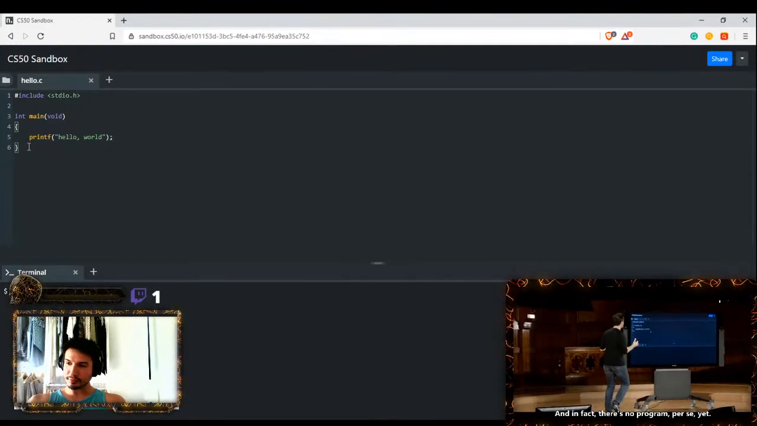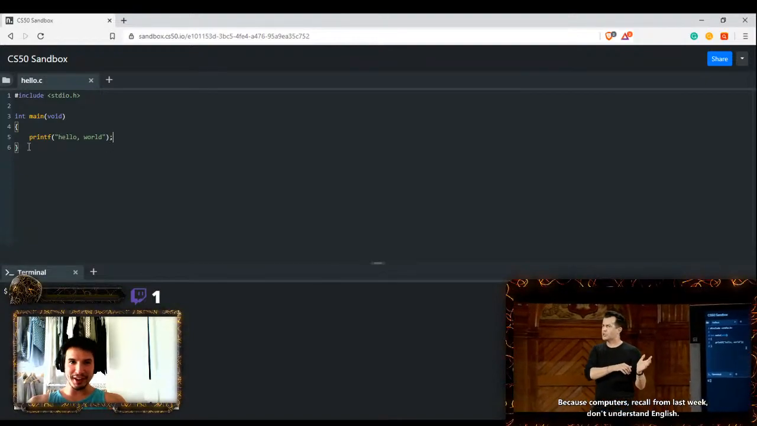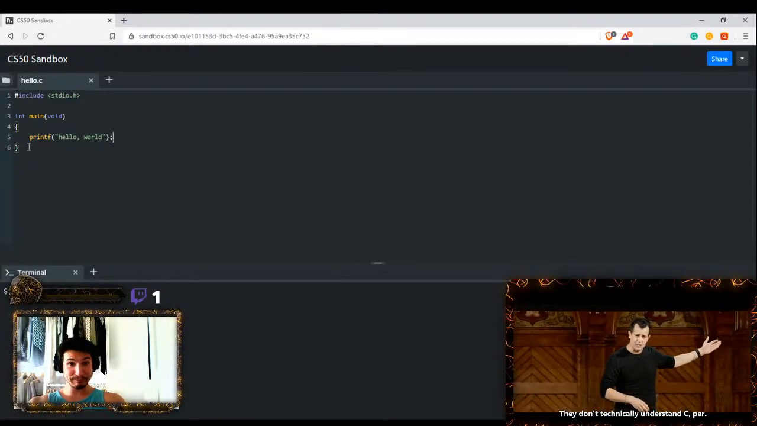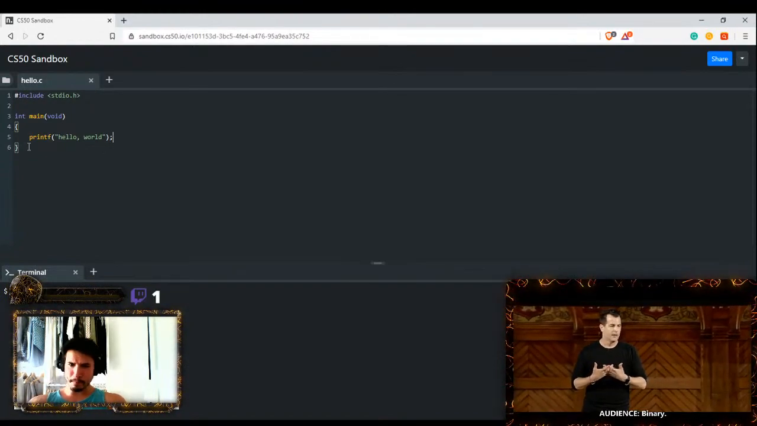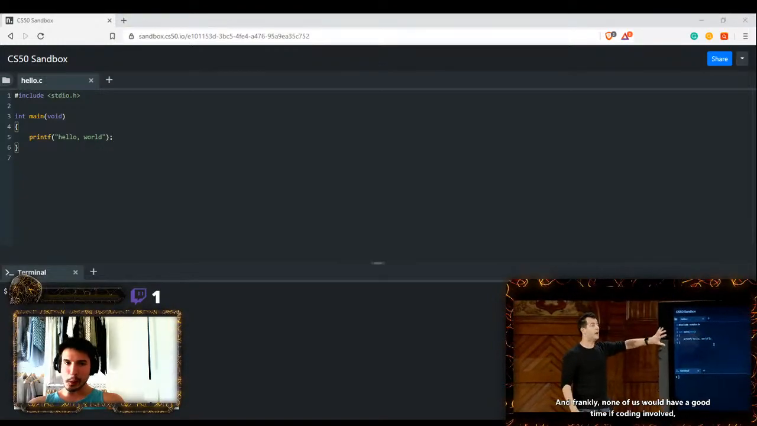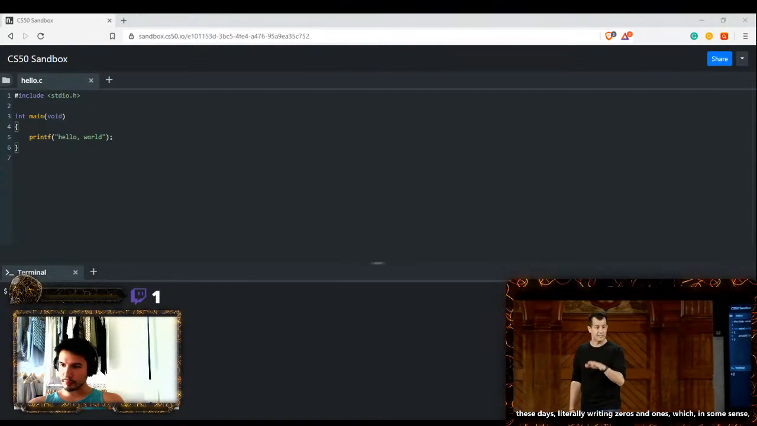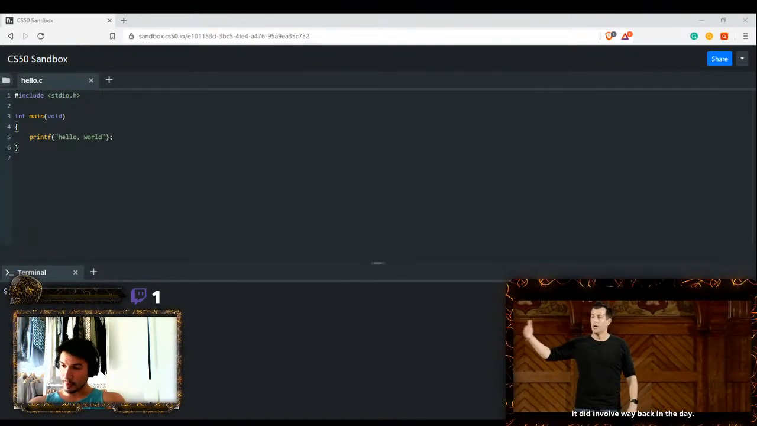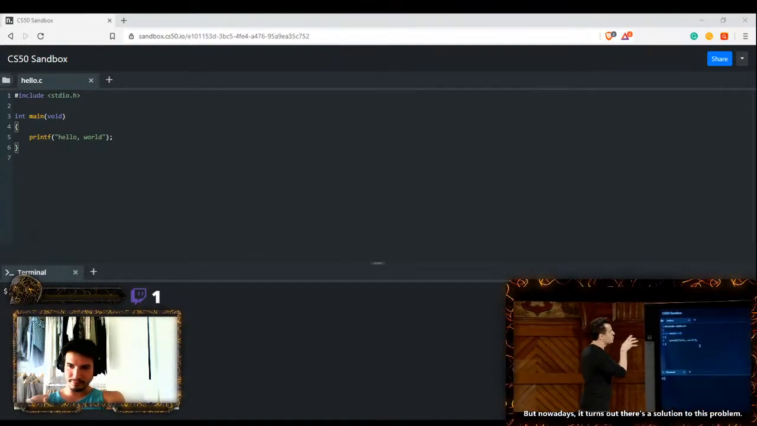And in fact, there's no program per se yet. Because computers, recall from last week, don't understand English. They don't technically understand C per se. What is the language the computers speak and understand? Yeah, so binary, zeros and ones. And yet this clearly is not zeros and ones. And frankly, none of us would have a good time if coding involved these days literally writing zeros and ones, which in some sense it did involve way back in the day. But nowadays, it turns out there's a solution to this problem.